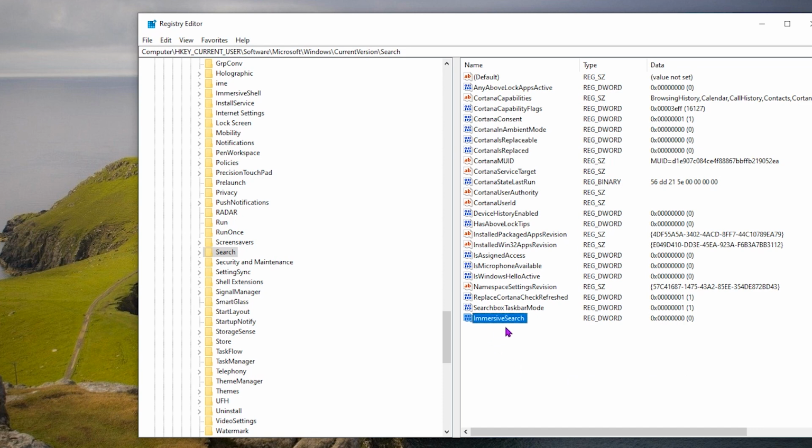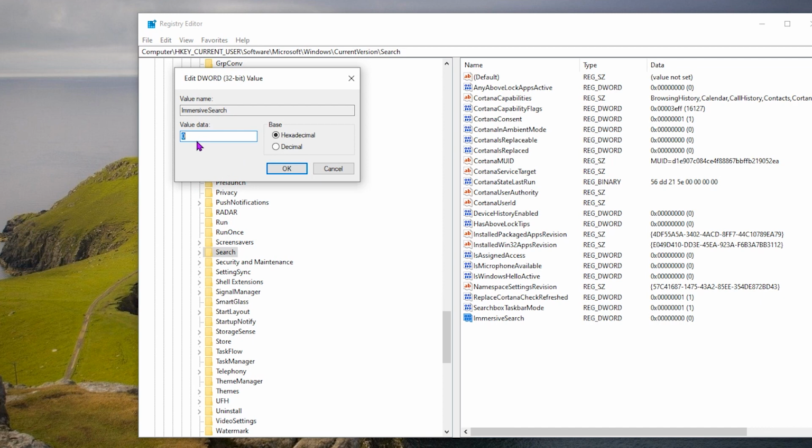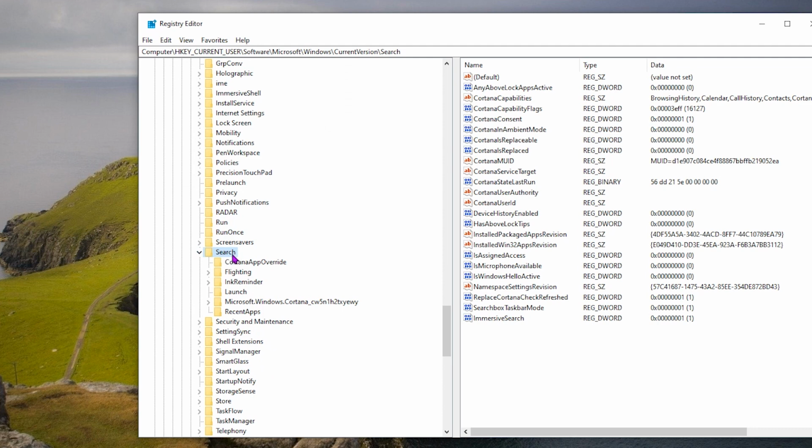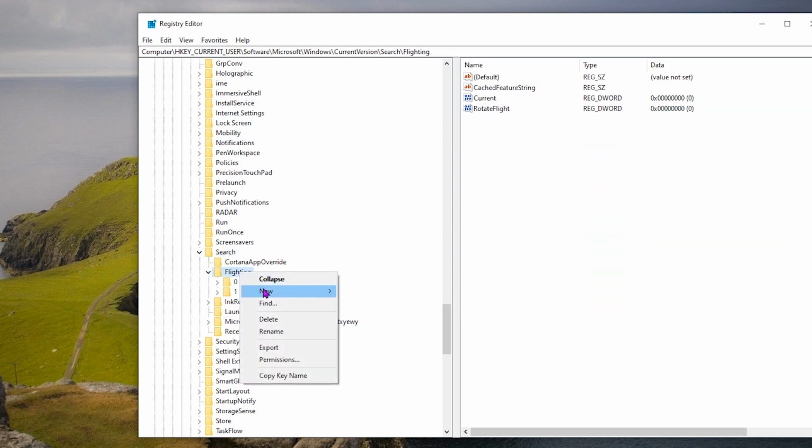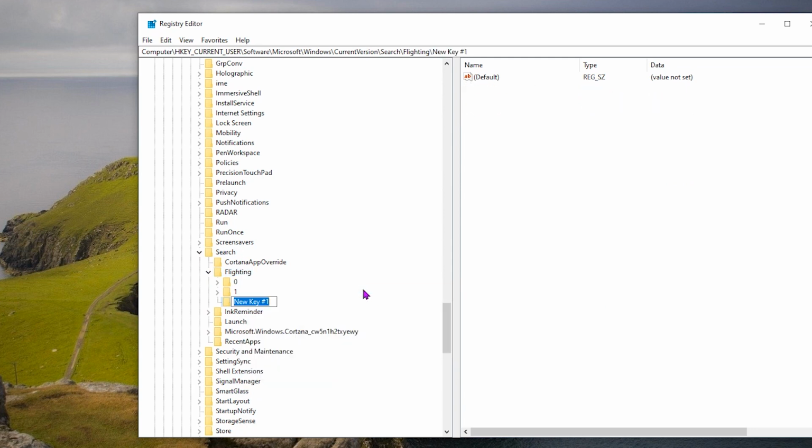So I've created a new DWORD value. I'm going to double click here and give the value 1 to enable the immersive search option in Search. Expand Search. In the Search key you can see the Flighting key. We need to create a new key under Flighting. So I'm going to right click on Flighting, select New, and create a new key, and the name is Override.